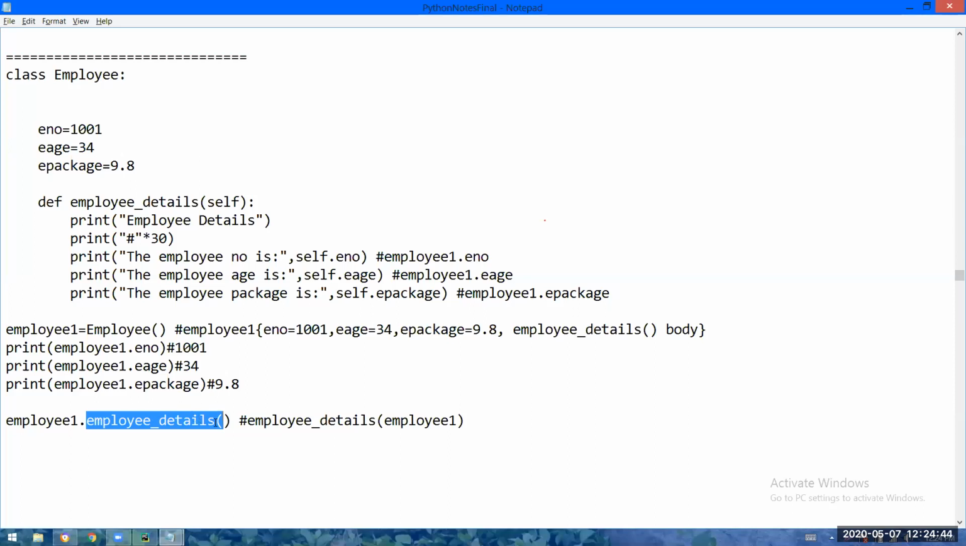So employee1 dot employee details. Can you please tell me what object will be going to the employee details definition? Employee1. Employee1 is stored in which argument? Self. What is the output of this line? Hash will be printed 30 times. Self means what again? Employee1. In employee1, what is the ENO value? 1001. What is the EH value? 34. What is the E package value? 928. That's it. If you practice, then definitely you can remember.